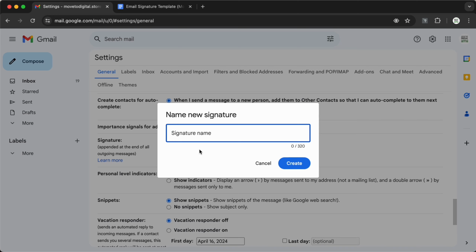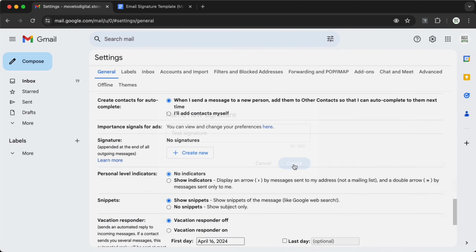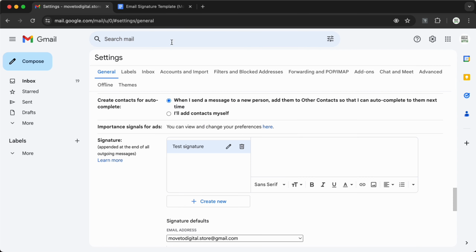Give your signature a name to identify it and click Create to proceed. It will help you organize your signatures, especially if you use multiple ones for different purposes.